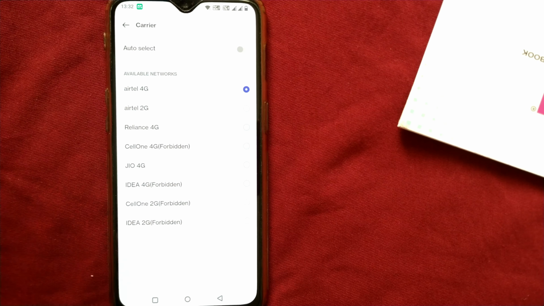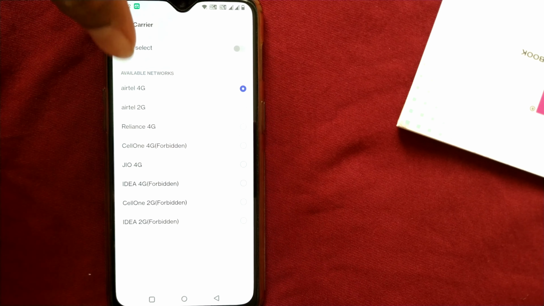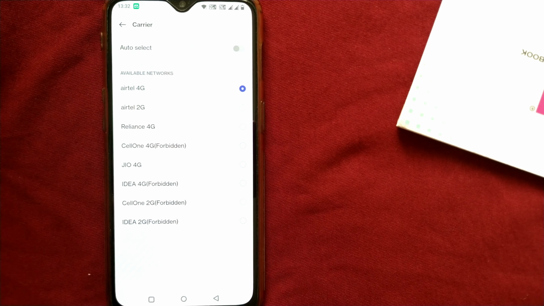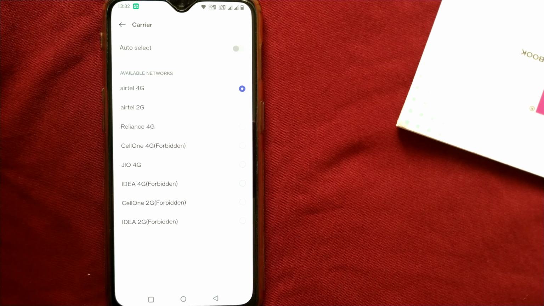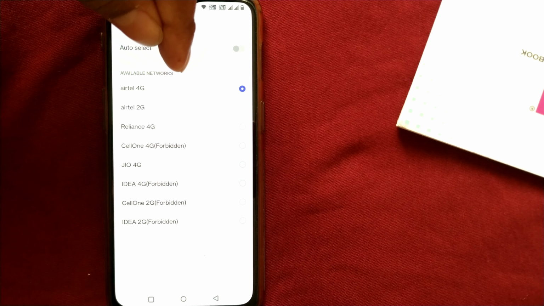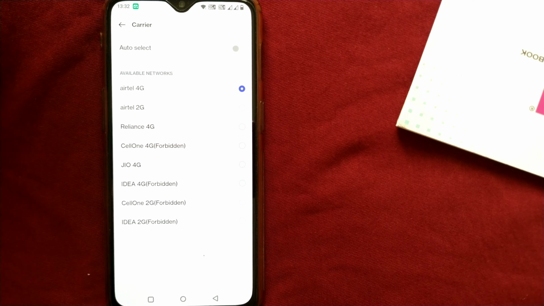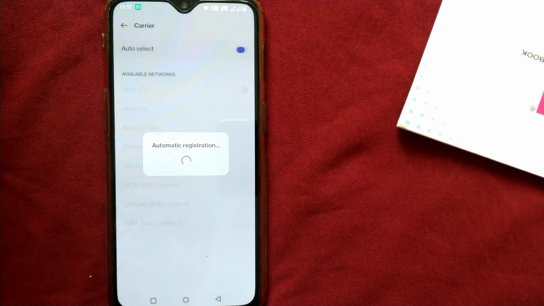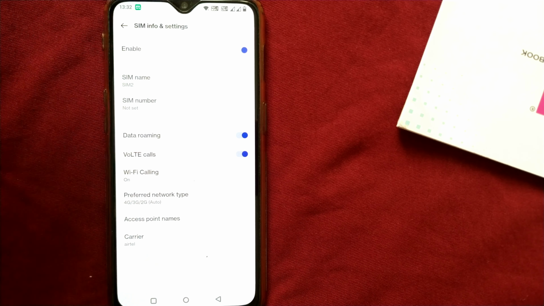As you can see, when I turn it off, a host of networks will be shown up here, like Airtel 4G, 2G, Reliance, all the networks available at this moment will be shown on this page. Here, don't break your head to decide which network you should choose. Simply click on auto select, keep it like this, and the phone will automatically select the best possible network available for that SIM card. So this is what you have to do.